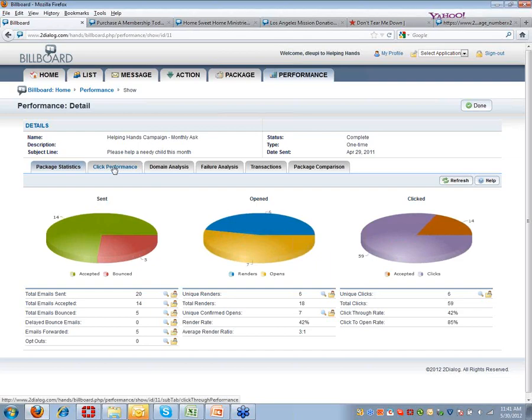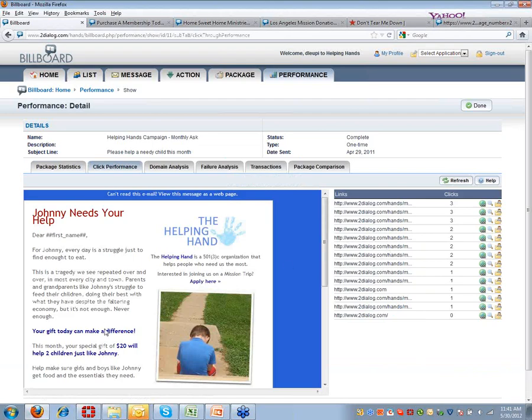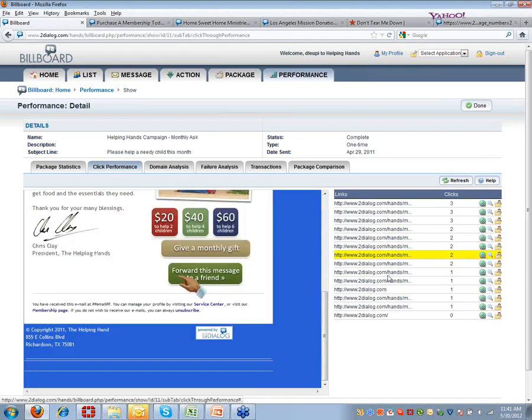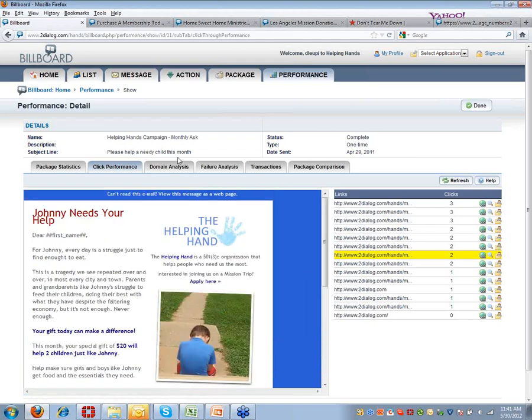Okay, so let's look at a few of these other tabs here. The click performance: remember all the little links that we have within our message? Okay, so you have this disembodied hand here that shows you where on the message this specific link is, and I can see that 2 people have clicked on it. I can look at who those people were by clicking the magnifying glass, and I can also put those people into a specific response group. Okay, and so that's how the clicks show.